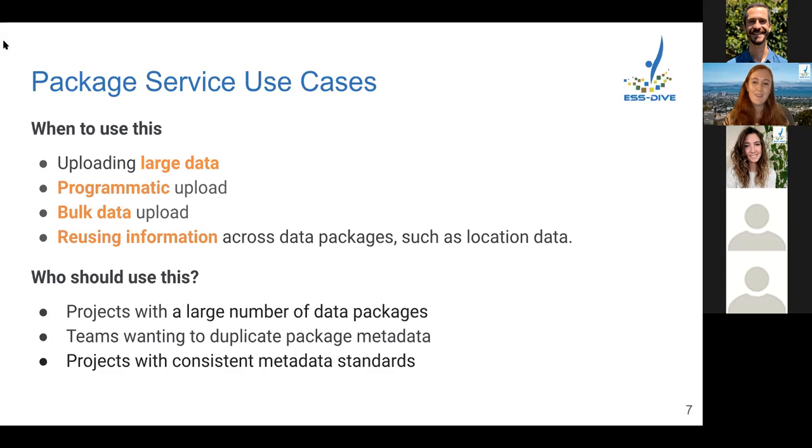It is also useful for teams with duplicate package metadata. If you have a large number of field sites that remain the same across your data packages, or your authors remain the same and you don't want to enter them manually every single time into the user interface, the package service can be an ideal tool. And for projects with consistent metadata standards, if your project has very clear metadata standards and structures for how you store your information, it makes transitioning a lot easier. Of course, if your team doesn't, it is still possible. We can always create better standards for our teams.